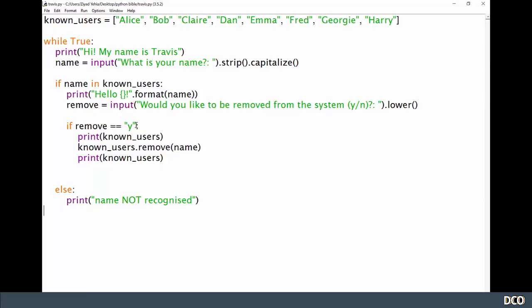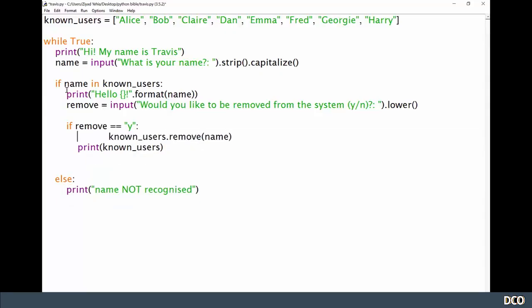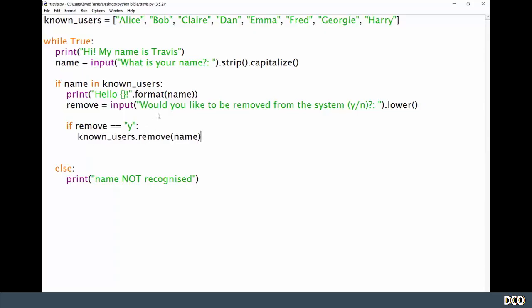If remove is lowercase y, meaning that they entered yes, then we're going to remove that name from our list of known users. And I'm just going to get rid of this printing because that was just for demonstration purposes. So we're nearly there. All we've got to do now is see if their name isn't in the list of known users, right? So if they are an unknown person, we want to say that we don't know them and ask if they'd like to be added to the list.